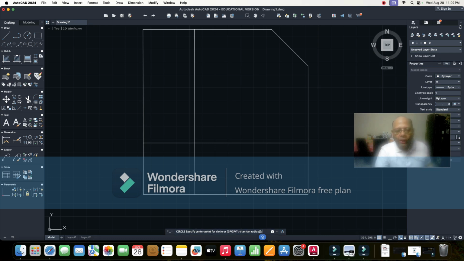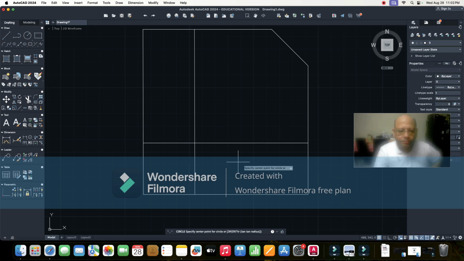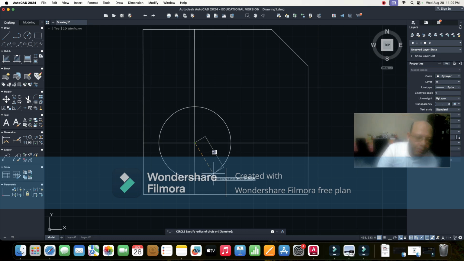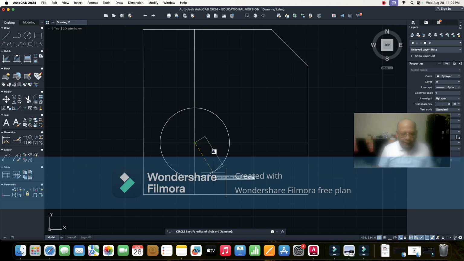To locate or snap the center point, you have to go for object snap and right click on this, select the intersection point and turn the other points off. Now circle, specify the center point. This is the center point of the circle. The cross sign is the symbol for intersection point. Select this intersection of the horizontal and vertical line, drag it a little bit and type the diameter.